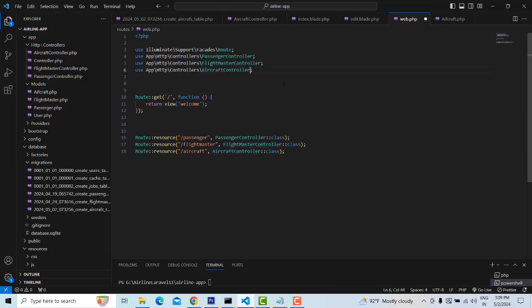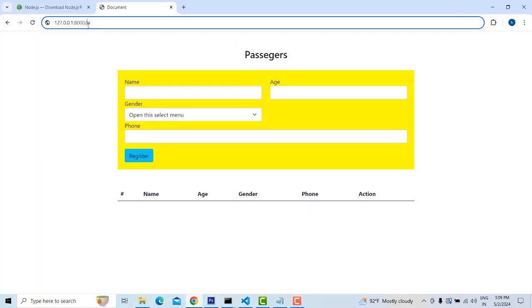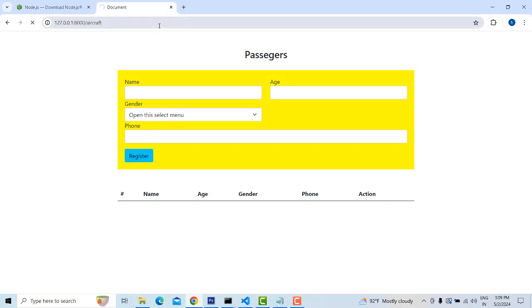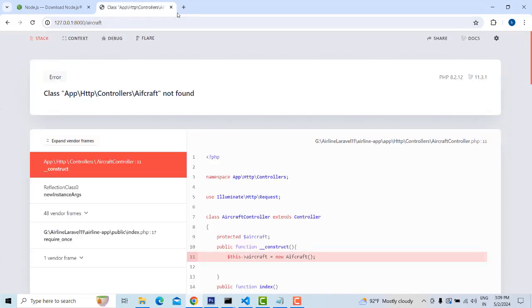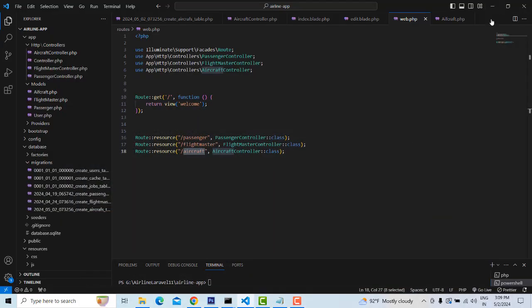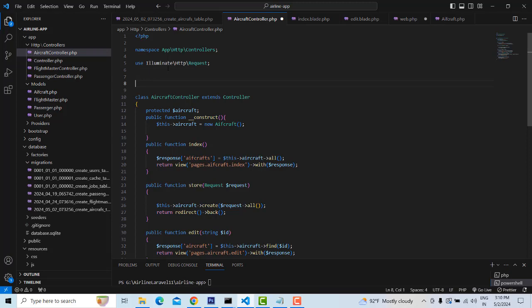Aircraft, right. When the URL comes as slash aircraft, this goes to the aircraft page. So the aircraft is not found. What's the problem? The controller. Let's rename this one. All right, the problem, I got it. We have to go to here. We didn't call the model.